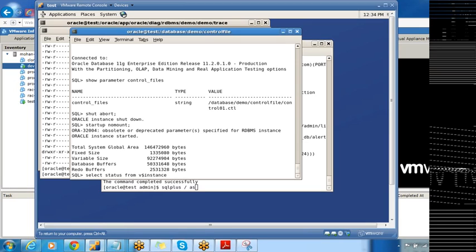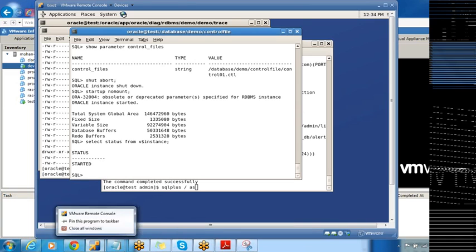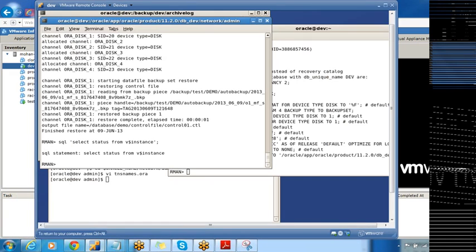In which state it will be in? Nomount or mount? Control file restore, nomount status. Yeah. So it is in nomount mode. We need to first mount the database. In mount mode only we can perform the recovery. So we have to mount the database. SQL alter database mount.